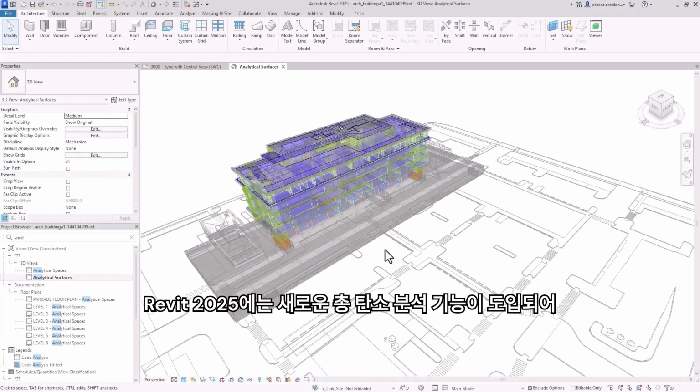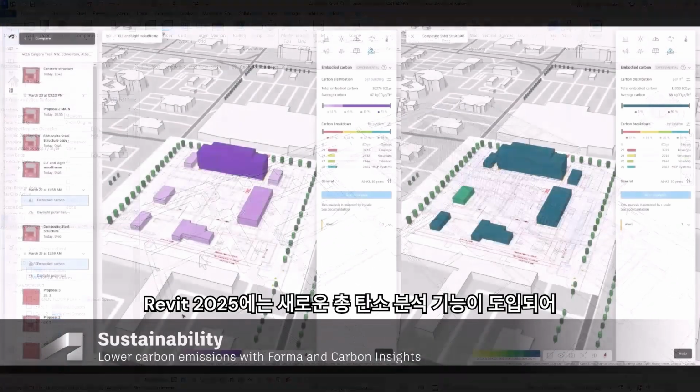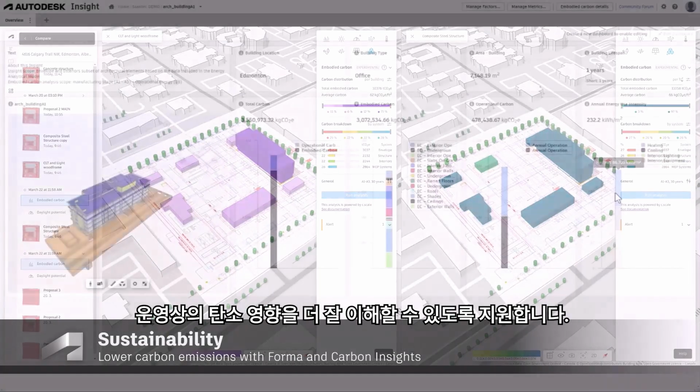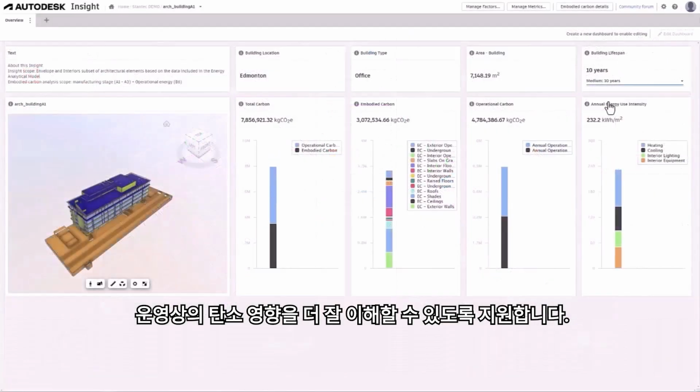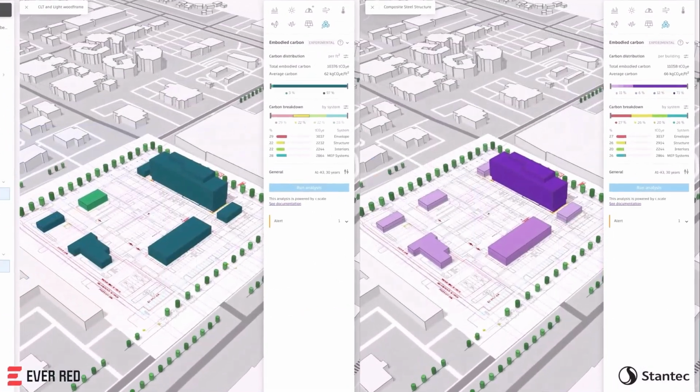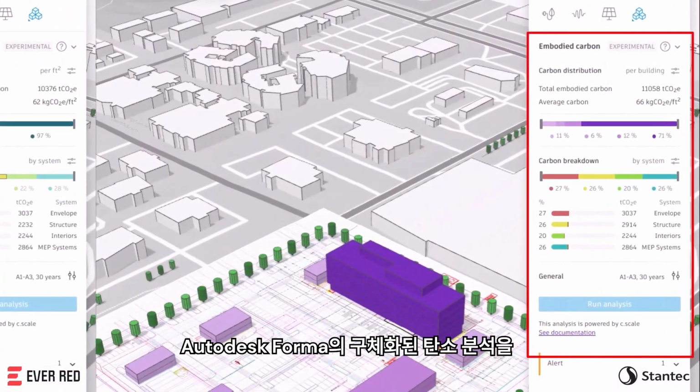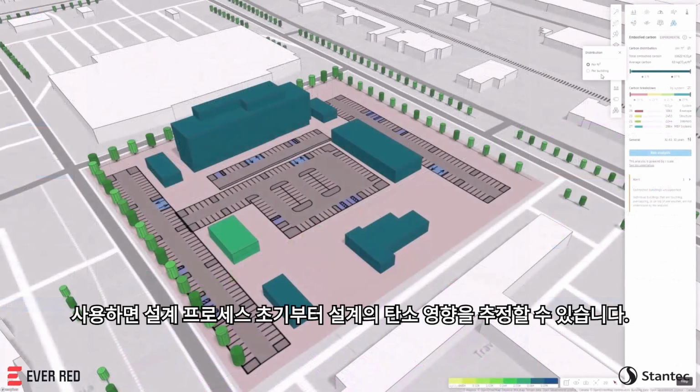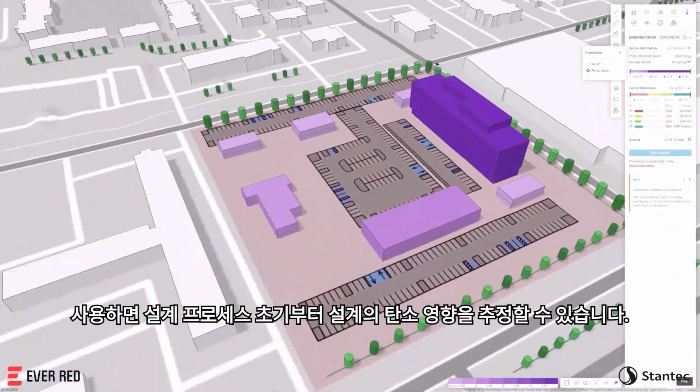Revit 2025 introduces new total carbon analysis capabilities, assisting architects to better understand the embodied and operational carbon impacts of their architectural models. Autodesk Forma's embodied carbon analysis lets you estimate the carbon impacts of your design from the very beginning of the design process.